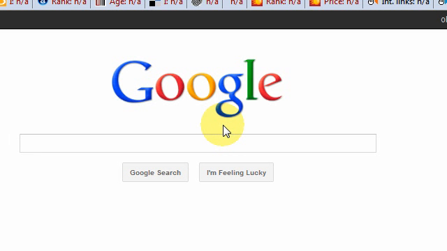Today I'm doing a quick demo, not really a tutorial, on what you can do with Firebug. Firebug is an extension for the internet browser Firefox. I believe it also works with Chrome, probably not with Internet Explorer, but Firefox is the browser I prefer anyway, so that's the demo I'm going to be doing.